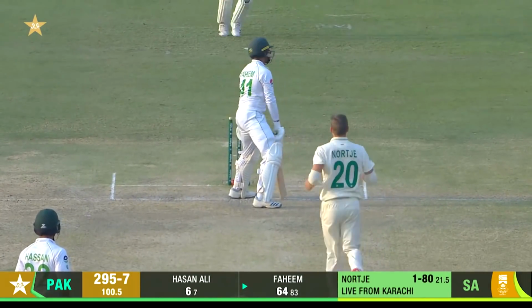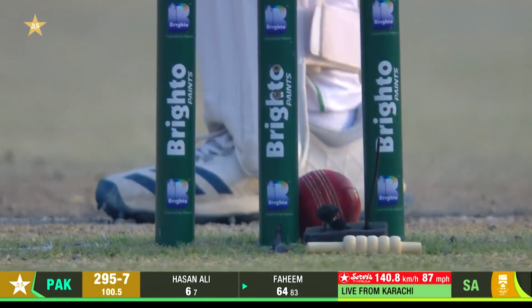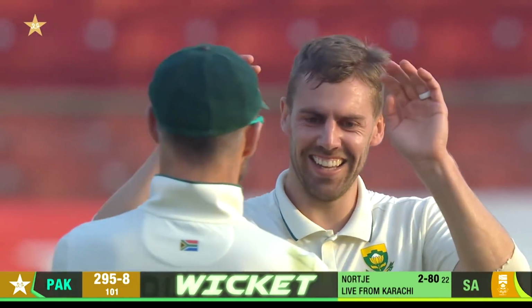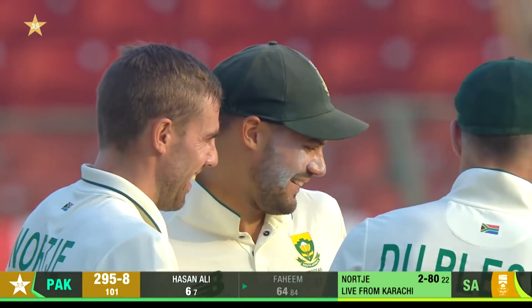Oh, it's beautifully bowled, and he's picked up a wicket. There it is, Nortje. Big smile. Eventually we get a smile from Nortje. That's exactly what he wanted to do. That is a very important wicket, for him also. Now that will make a difference to the South Africans.